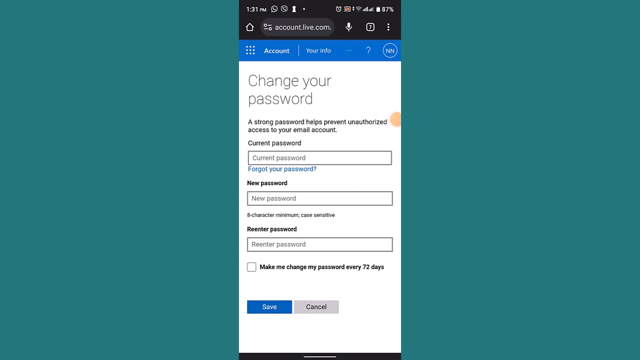So first of all, you need to type in the current password. As soon as you're done typing the current password, you need to type in the new one. After that, you need to re-enter it for the confirmation and click on the save button. Your password will be changed. After that, you need to log in with your updated information, and that is basically how you can change your password on Outlook.